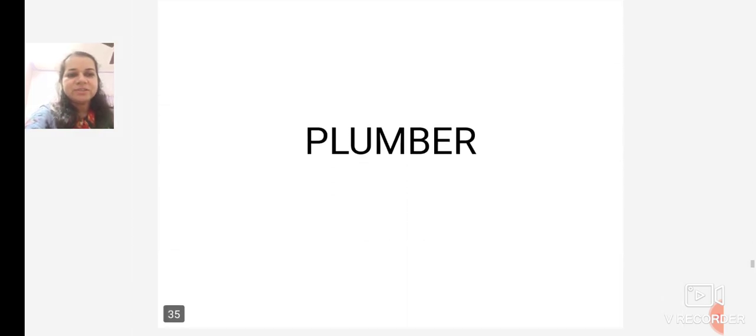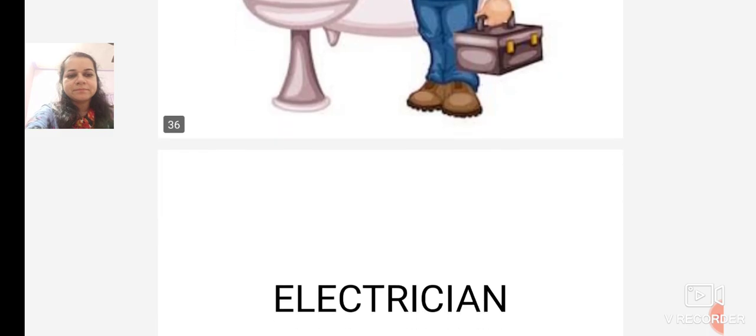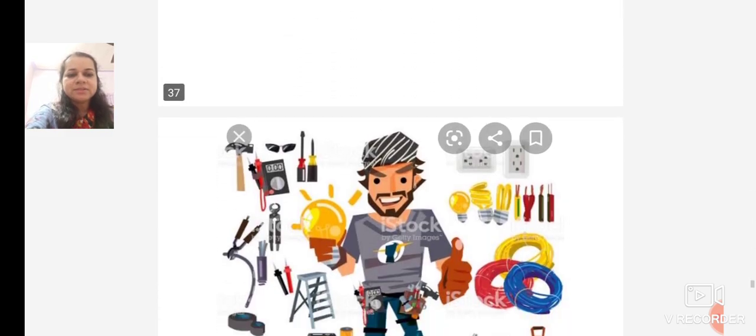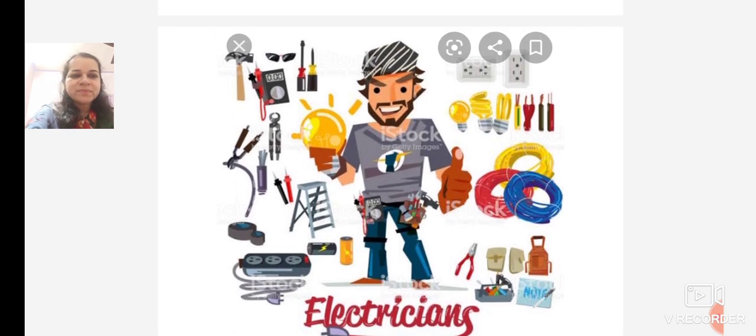Here are the images of the plumber. He is the plumber who fits things like taps and water related things. And an electrician repairs all the electronic items in our house like fridge, TV, wires, switches, fan, plugs, buttons. All these things are repaired by an electrician, as you can see in the image.